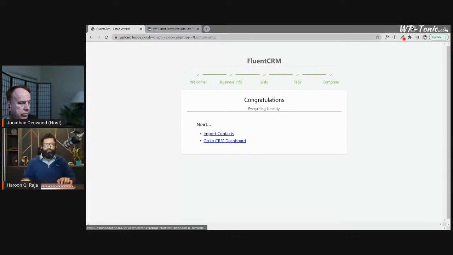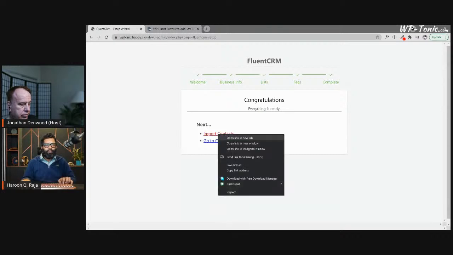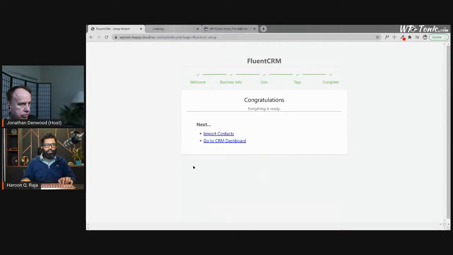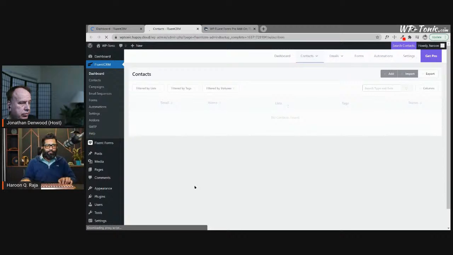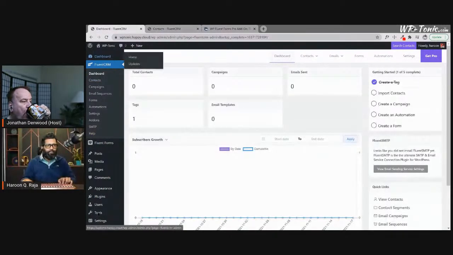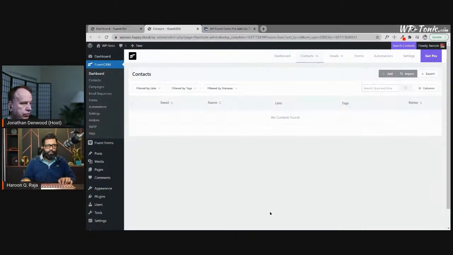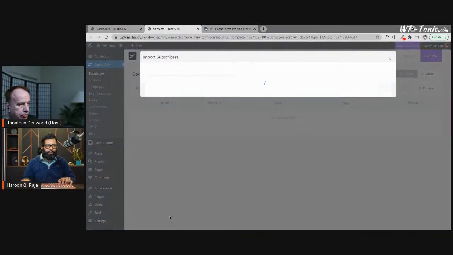Now, if you're coming in from some other CRM, you can go ahead and import your contacts right away. In fact, I'm going to open it in a new tab so that we can take a look. Or you can just go to the CRM dashboard by clicking this link. And over here, the contacts interface that we opened in a new tab is basically the same contacts interface you get if you land on the dashboard and go to contacts. Yes. And over here, you have the option to import contacts.